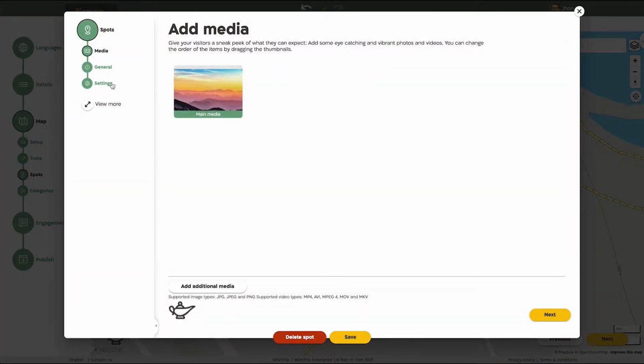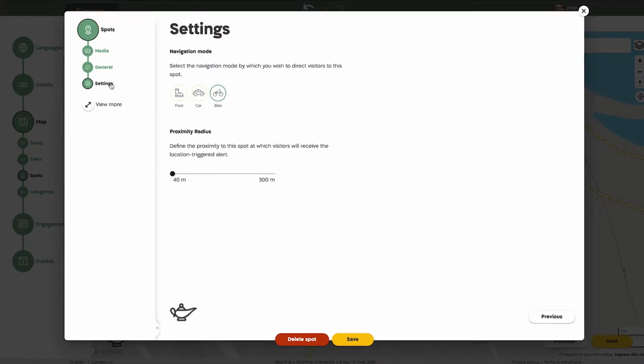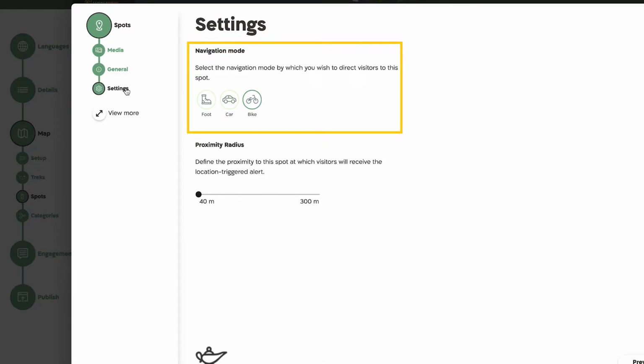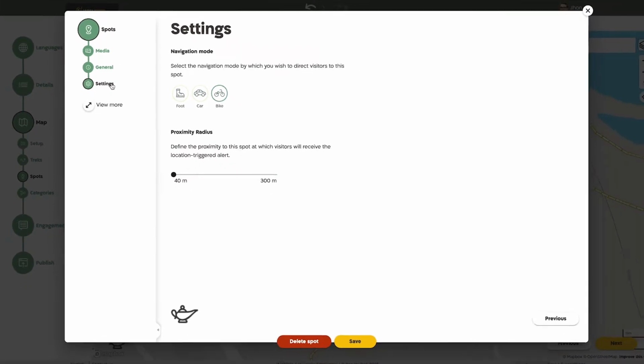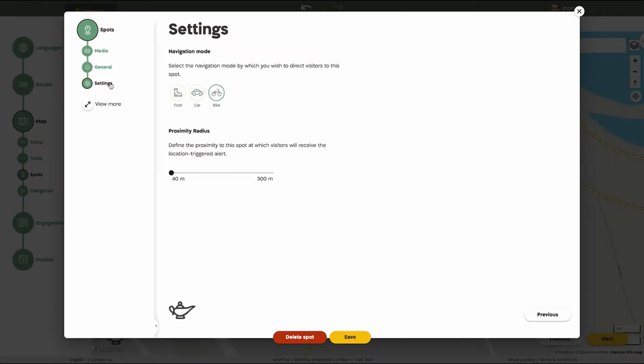In the Spot Settings pop-up, you will select the navigation mode most suitable for this specific spot, as well as the radius that will trigger location alerts. Selecting a navigation mode optimizes the navigation experience for the user. So if you expect most people to drive to this spot, select Car. If this is a popular stop for hikers, select Foot.